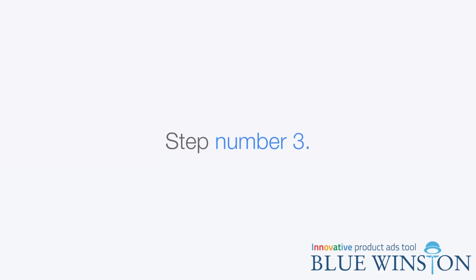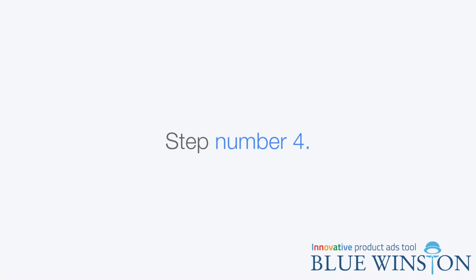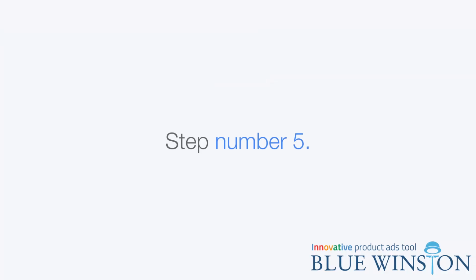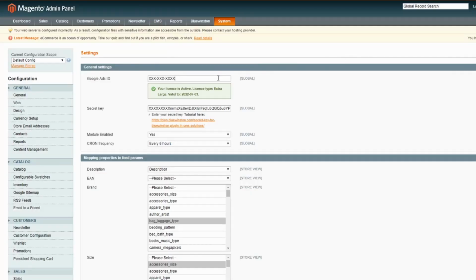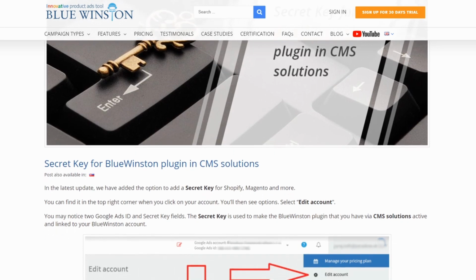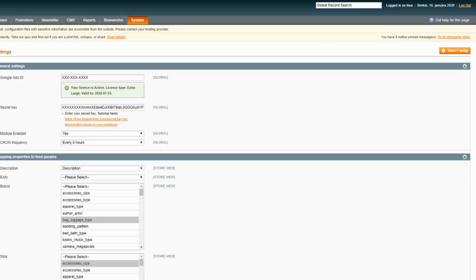Step number 3. Log into the Magento admin panel. Step number 4. In your Magento admin panel, find Blueinstant, Settings and click on it. Step number 5. You need to add Google Ads ID and your secret key, which you can find in your Blueinstant account panel. If you don't know where to find it, you can find the link at our blog or in the description. After that, click on the right top corner, Save Config.